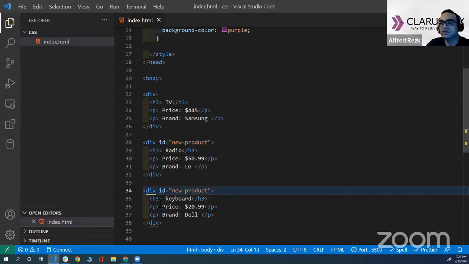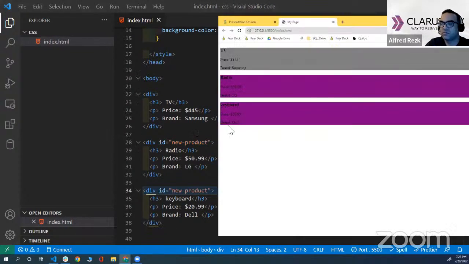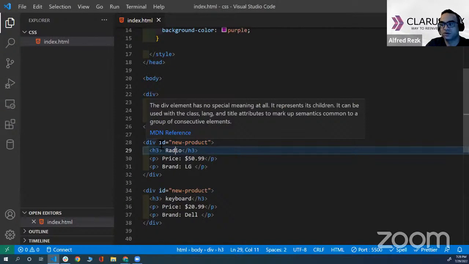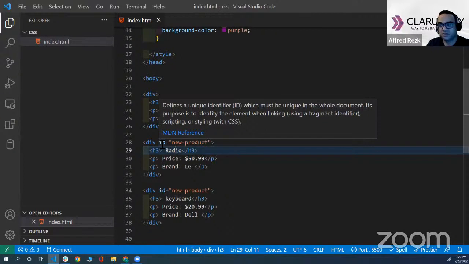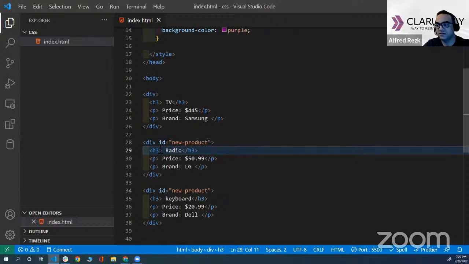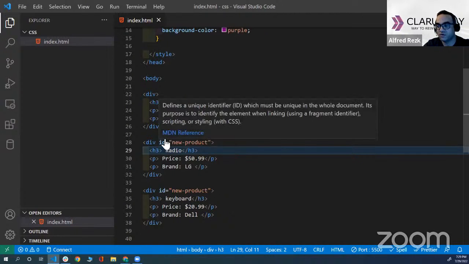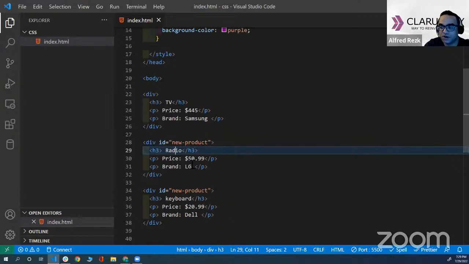If I put ID here, both of them will be purple. But it's not good. ID identifies this tag as a unique identifier. See, if I hover over it, it says define a unique identifier. In that case, new product is not unique anymore. I give it to multiple elements, right?